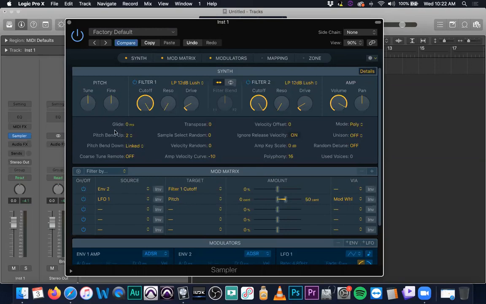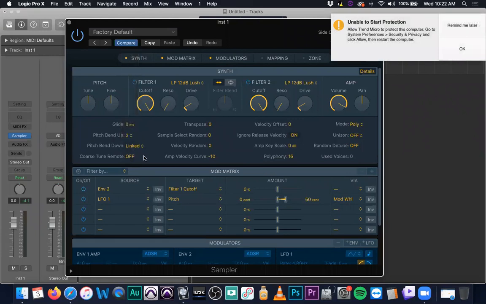So you can glide and pitch bend. And I have a pitch bend thing on my MIDI controller. So I get to control how I'm bending up, how many cents I'm going to bend up during my pitch bend. I can go 12, which is a very big bend, or 2, which is a very small bend. Pitch bend down right now is going to be linked to my MIDI controller, coarse tune, remote. Well, we're not going to do anything with that for now because we don't have anything remoted.